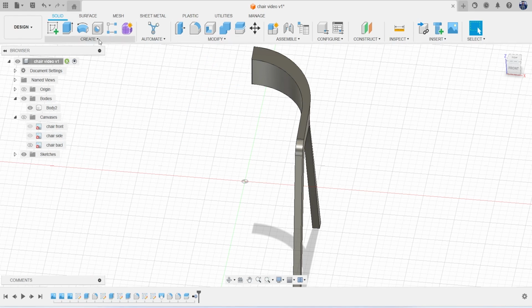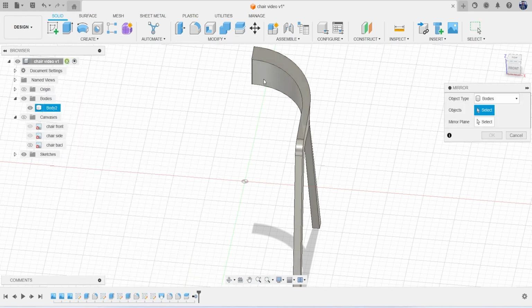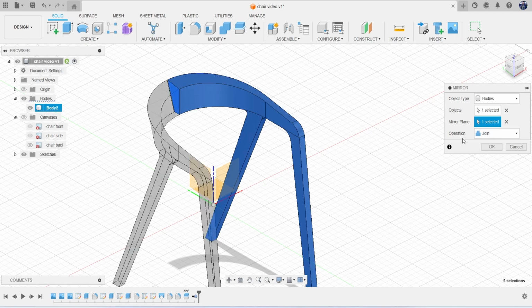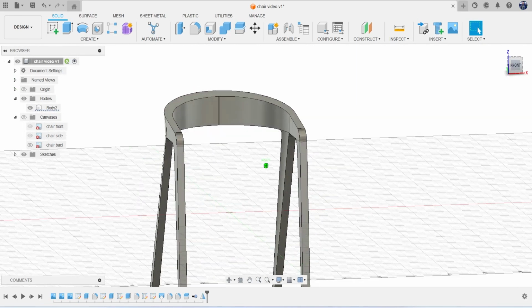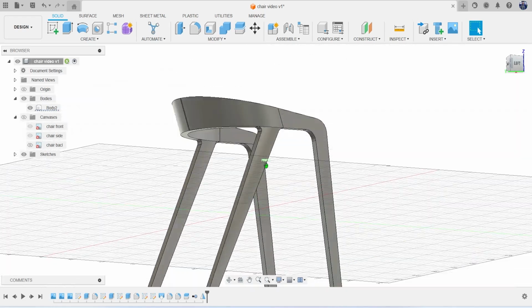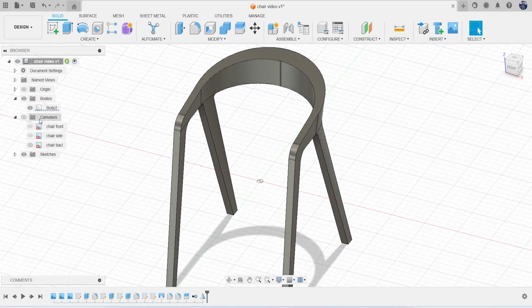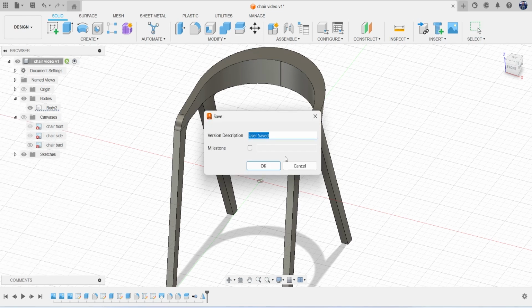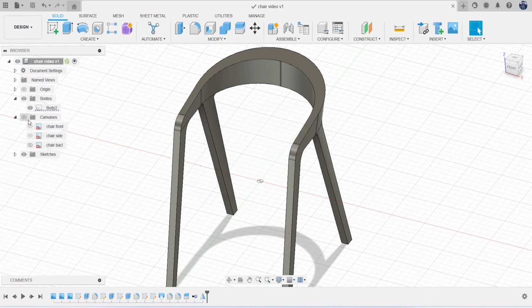I'm going to go to create mirror. I'm going to grab that, make sure it's set to bodies. Select that body, select, and I can select that profile there. Okay, so we've now got our legs sorted. Going to give us a quick save. Auto save should kick in, but just to be safe, just going to make sure I've got auto save. I've saved it, and now Fusion's going to decide it wants to crash on me. There we go. Right.